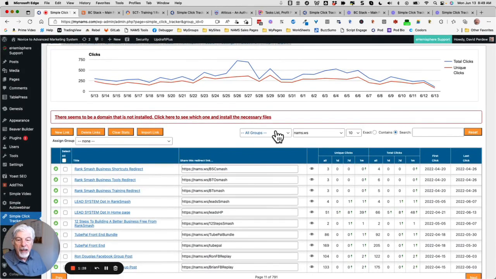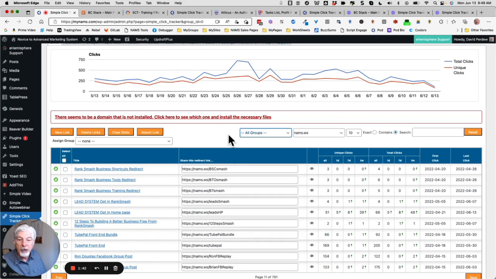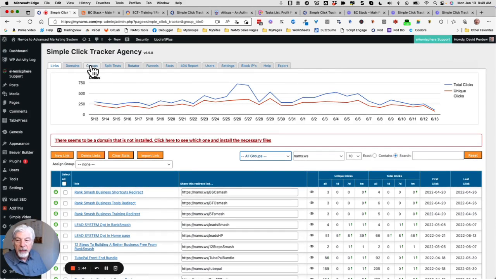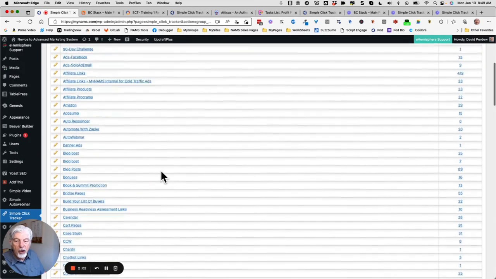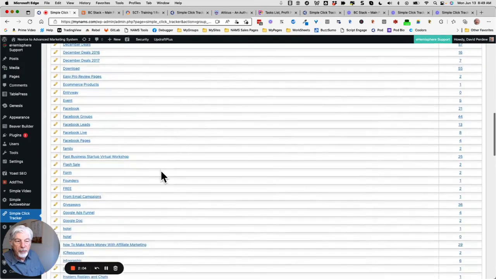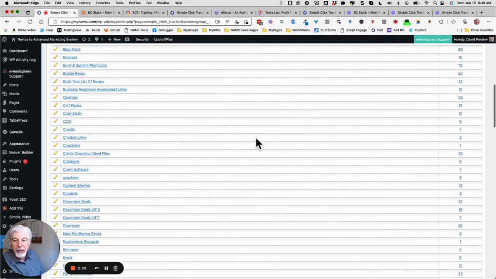Now, I showed you earlier that you can sort by groups here. You can actually search by groups, so you can click on any of these groups that we have set up. Your groups will be empty, so what you want to do is set up groups that you're going to use on a regular basis. And to do that, you come to groups, and you'll notice I have all of my groups here. I can edit a group. I can click on the number of links over here to go straight to that group.